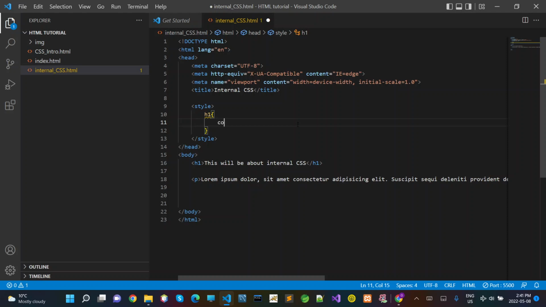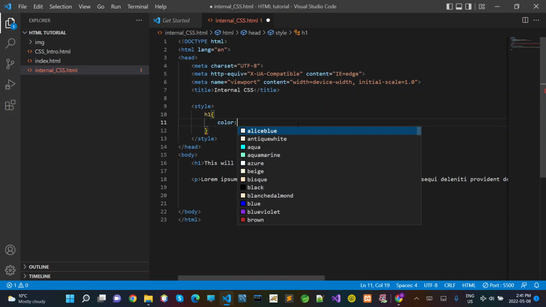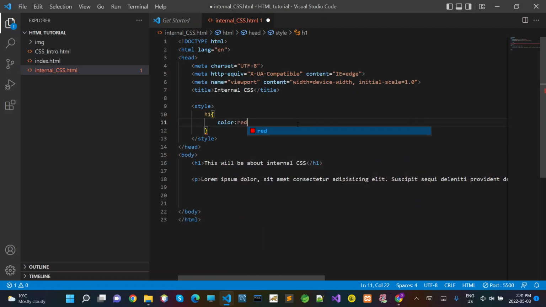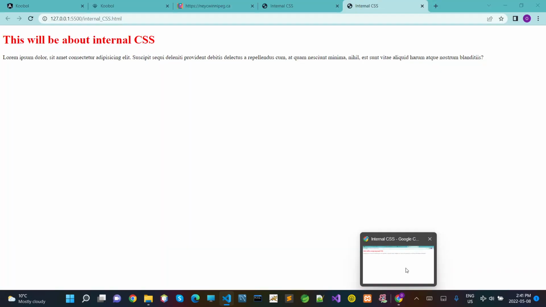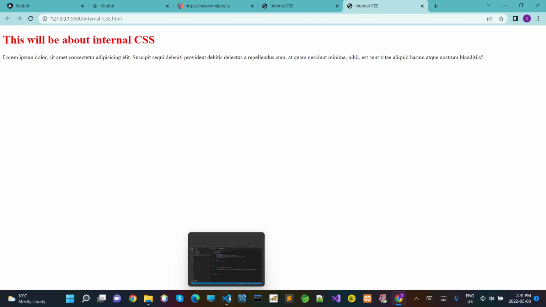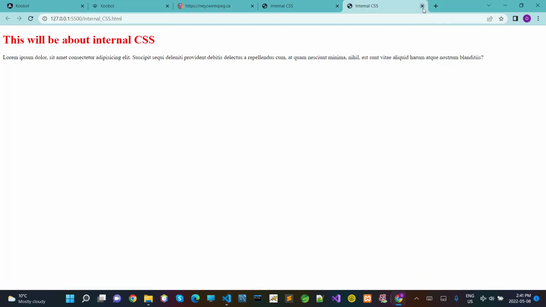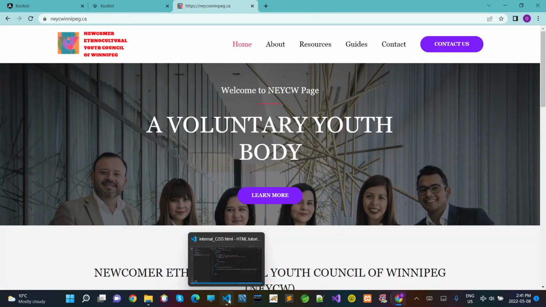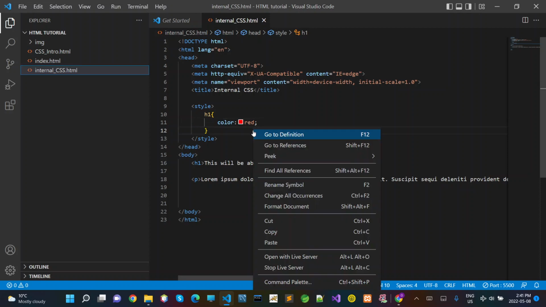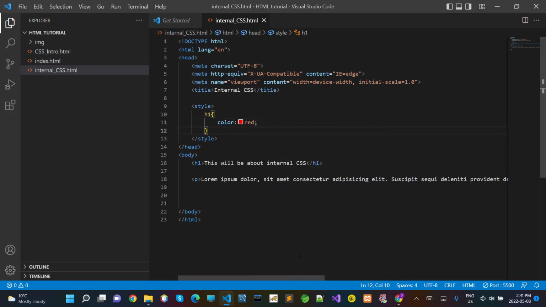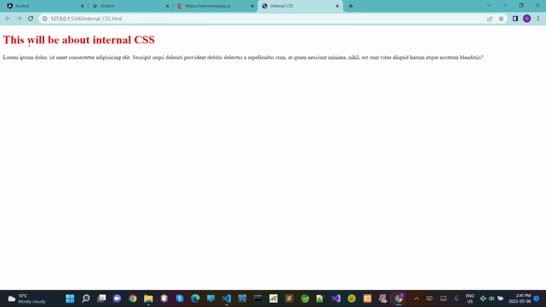So let's say color, in this case, just same thing. Let's try red. Control S or save. Let's go back. There you go. So it's doing the same thing. If you're wondering how that works, let's close this, close this, and then let's open again. There you go. This will be about internal CSS, right?